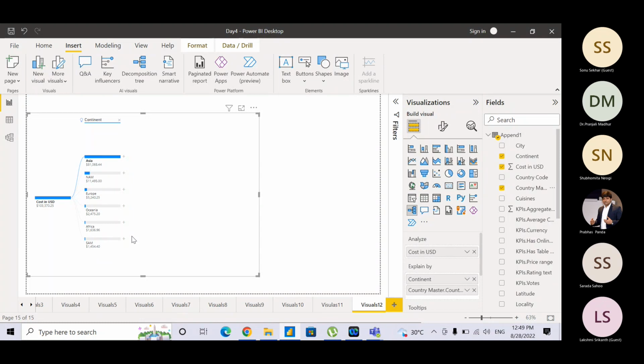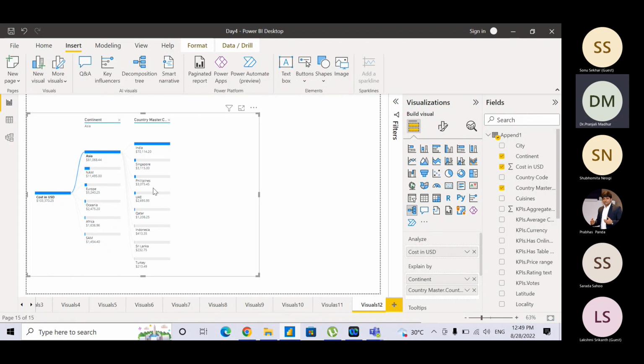Correct. Now what I want to do is I will click on the plus symbol. This time I'm not going to use high or low. Rather, I'll click on the country master directly. So now what happened? Oh, it's showing the country wise also. Within Asia, it is showing me the country wise. But does it run any analysis like which is the highest value or lowest value?